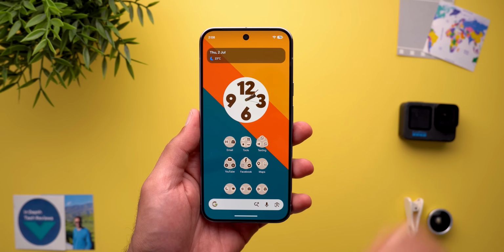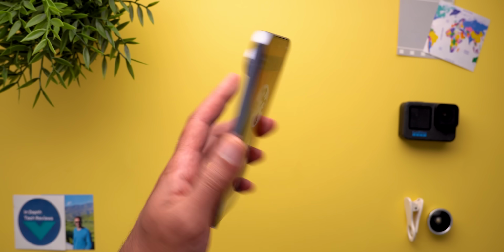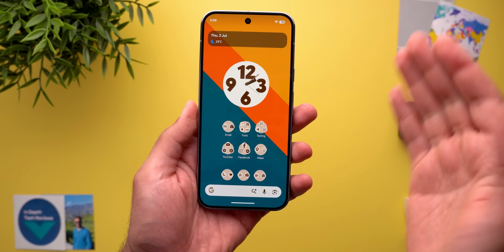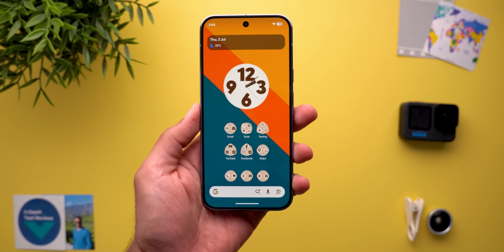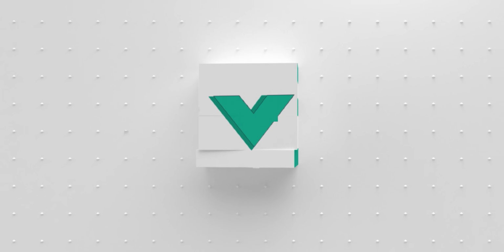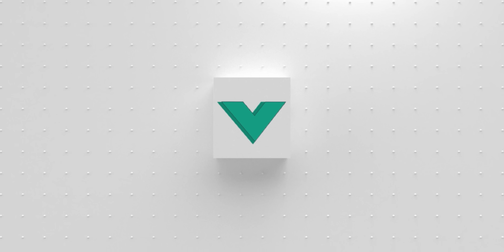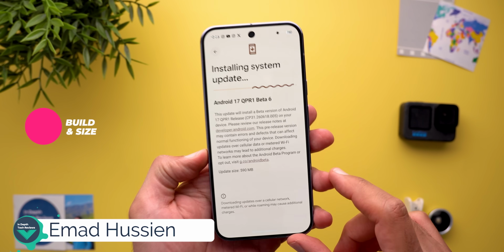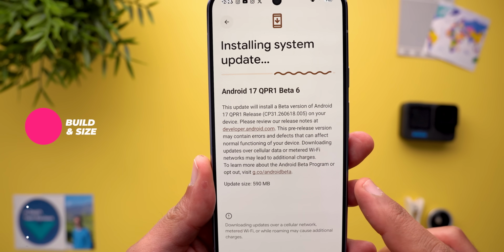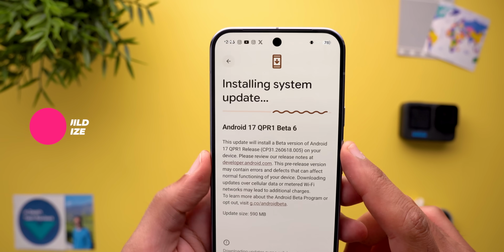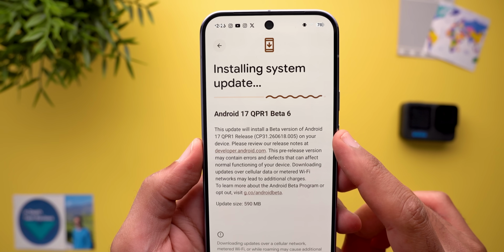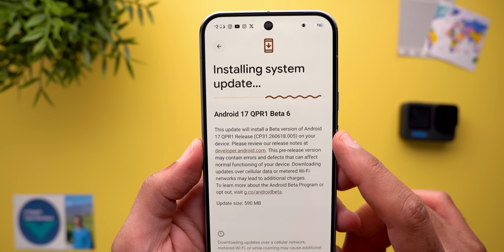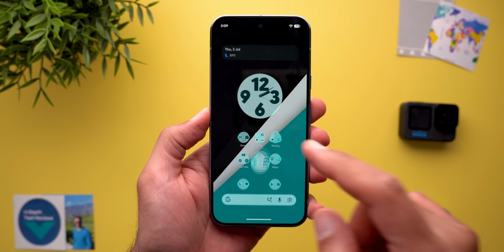Today Google released Android 17 QPR1 Beta 6 that I have here on my 10 Pro XL to show you all the new changes. So without further ado, let's jump in. Starting with the update size and build number, here on the 10 Pro XL, the update size is 590 megabytes and the build number is CP31.260.618.005. And now let's take a look at the new features.